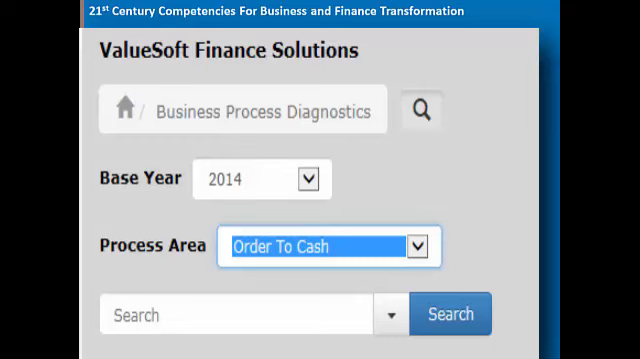Now, this is actually a screenshot from our application. We're going to right now show you an example from a demo company that we've loaded into the application. The first thing that you're going to be doing is spending a few minutes entering a few pieces of information about your organization. After you do that, then you're going to access the process diagnostic functions within ValueSoft.